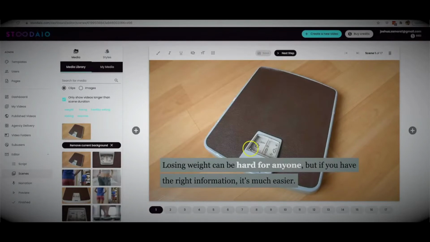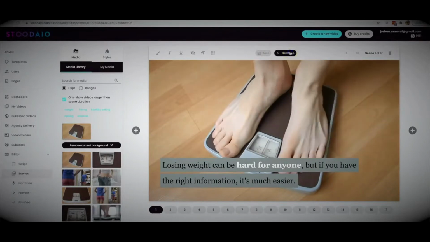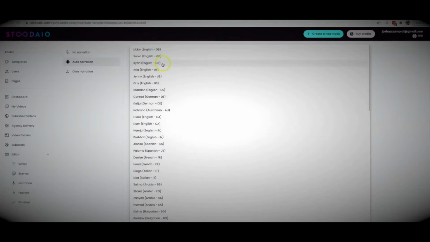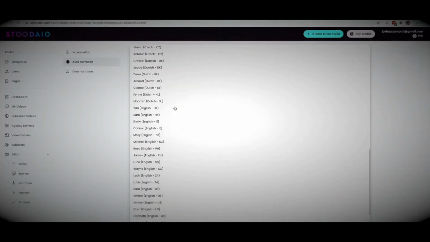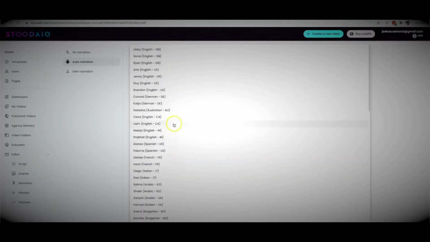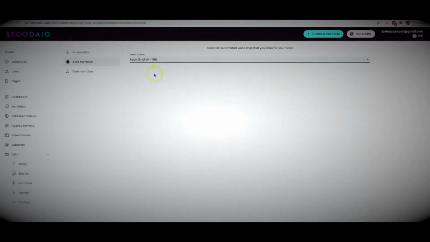And then once you're done creating your video, you can go ahead and hit next step. And then at that point, you'll be able to have Stoodaio turn your video into professional sounding voiceover within a few seconds. And you can see we have multiple different voices in here with multiple different accents from multiple different countries, so that you can have your video sound however you like. And with whichever voice that you choose, you'll also be able to select for it to play a sample so that you can see how it sounds.